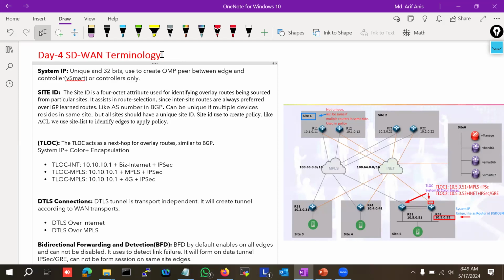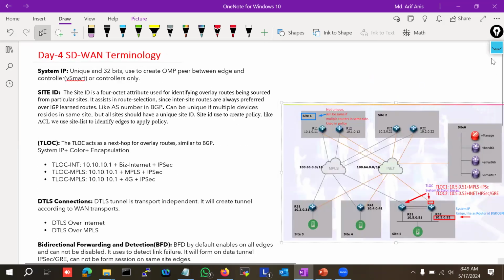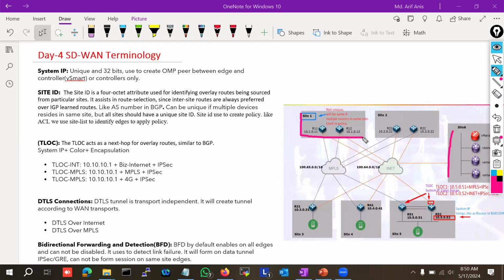So let's move on to this slide, and please focus on this topology. We are going to use this to elaborate all the terminologies of SD-WAN. Let's consider this topology. Here we can see the controllers, and this is the site. A site can be your office, your campus, your remote sites, or your data center.